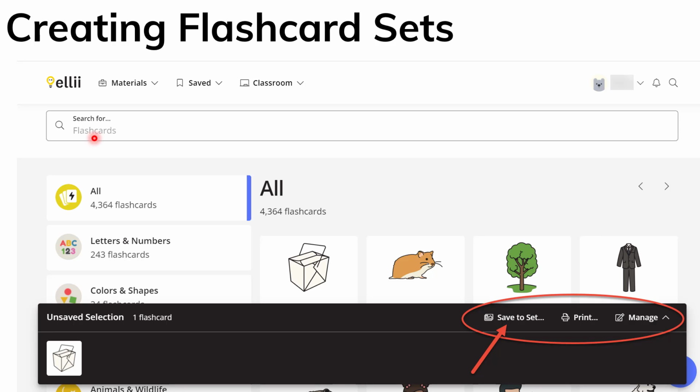You can search for specific flashcards in the search bar or scroll down the left to see the already categorized sets. Click on Individual Flashcards to create your sets. Then select Save to Set. You can also print or further manage or customize your sets using the Flashcard pop-up menu.